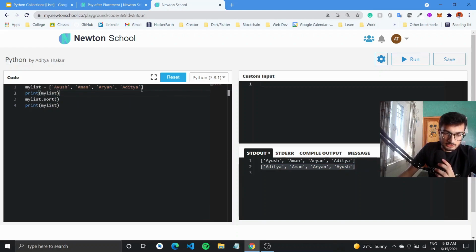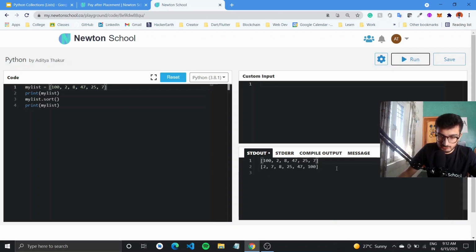But let us also try it with a list of integer values. Let's type in a big number and then a very small one, again a big number, and some random numbers, right? If I were to sort this list, let's try running this program. It should print out the original list and then print out the sorted list.